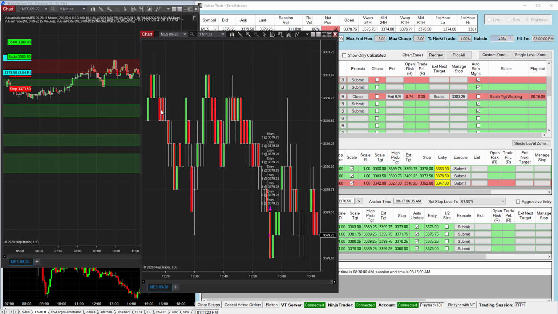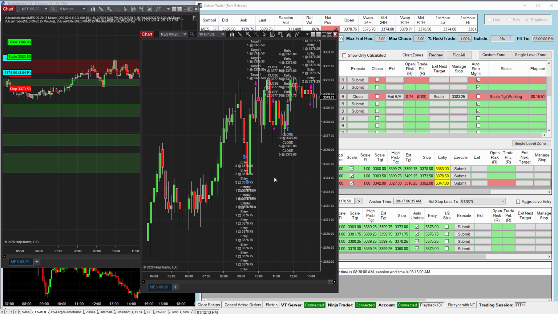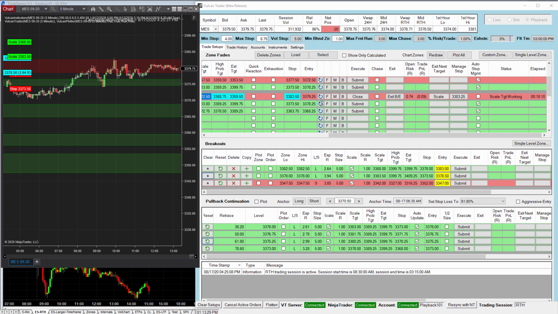So here we have a different chart. Set it to whatever time frame. Let's just set it to 10-minute, and then we would just add Vulcan plotter to this, and that's what's going to plot your Fibonacci retracement and all that stuff and the zones. But yeah, it's best to use a separate chart for that.